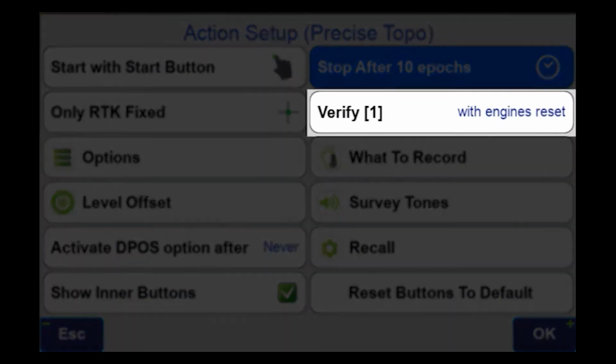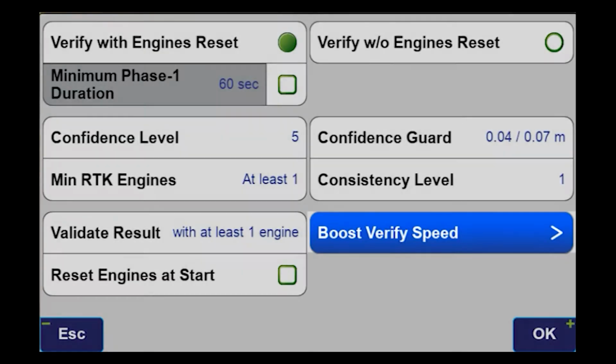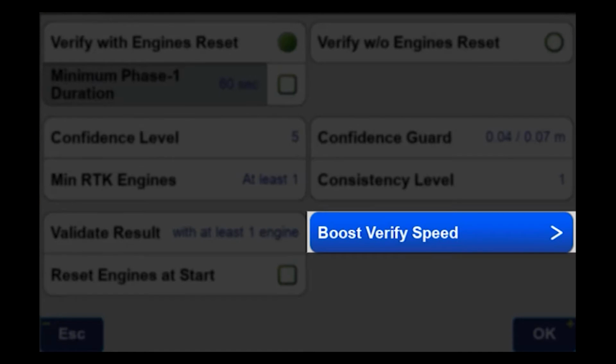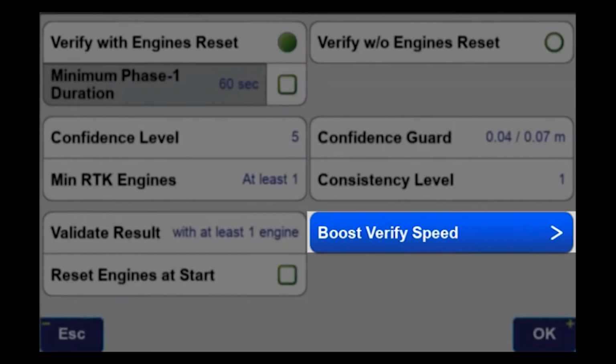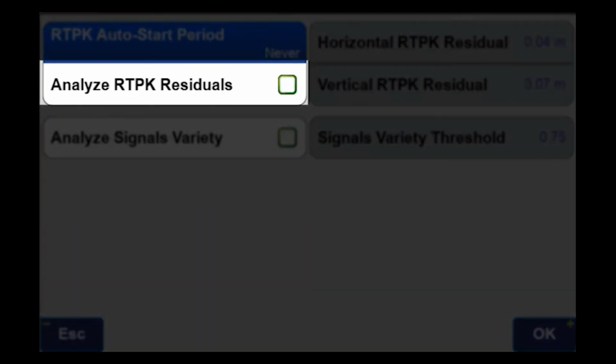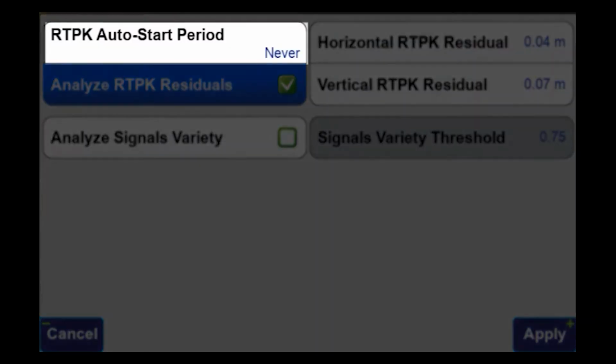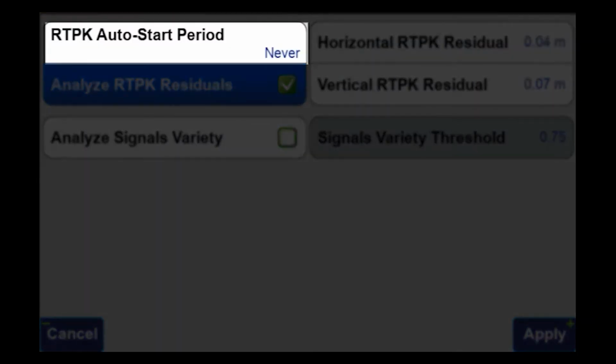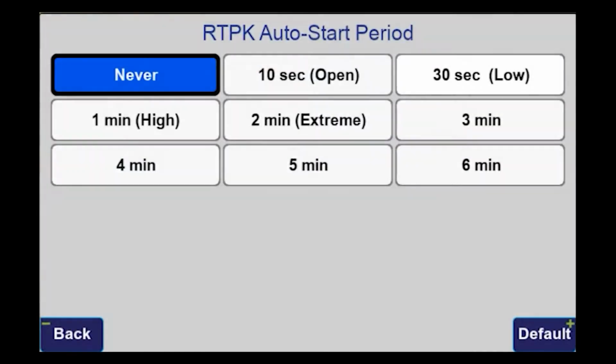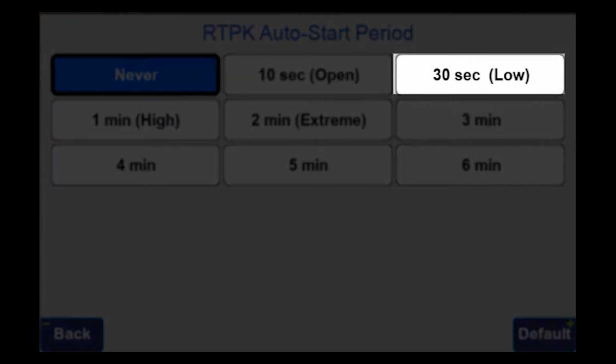And the settings that we're going to be changing in particular are under verification. And there at the bottom right, you'll see boost verify speed. And for today's purposes, we'll be looking at analyze RTPK residuals. We're going to set the RTPK auto start period to 30 from never. And that's going to start that automatic processing every 30 seconds.